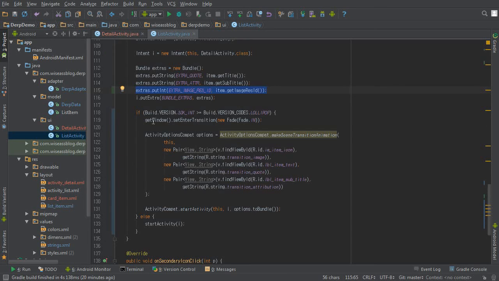Then the only other thing we've changed is we've added in a bit of logic here. What this is saying is that if the build version is greater than or equal to Lollipop, or API 21 or higher, then we get to perform our fancy transitions. If this is not the case, we just start the activity normally down here.